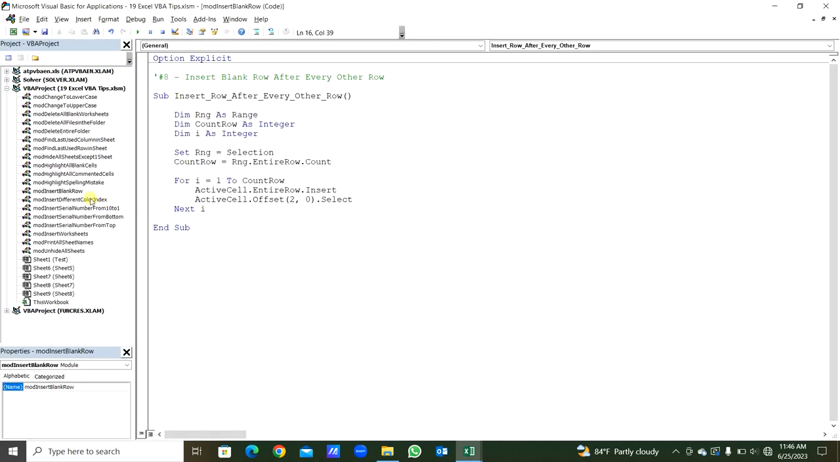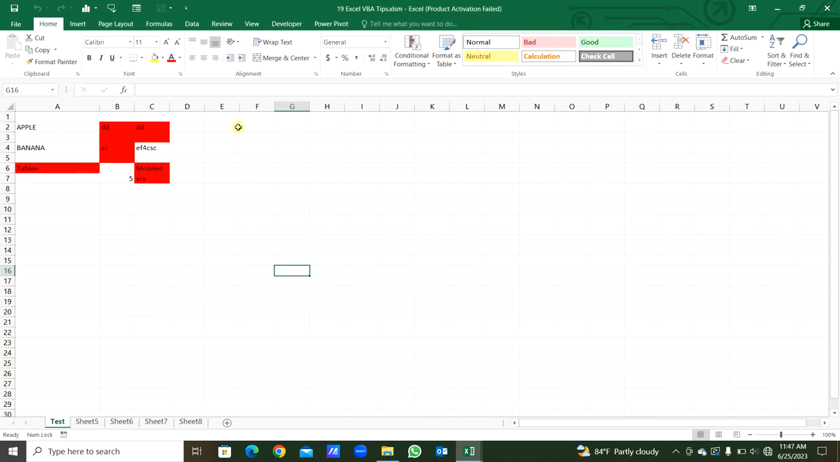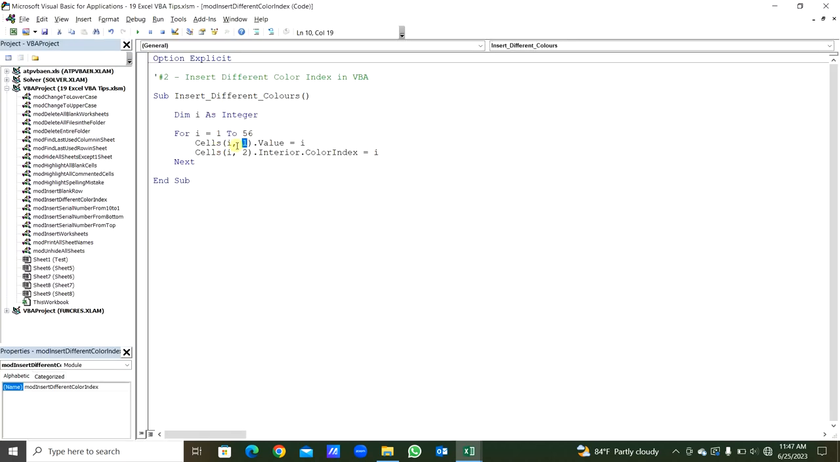The next one, we can check this, insert different color index. So different color index we are going to create, 1 to 56. So 56 different color indexes we are going to create. The integer i we declared here. So cells i comma 1. i is the row number, 1 is the column number. We'll change this here: 1, 2, 3, 4, 5. E is the fifth column. So we'll get that here, 5 and 6. Fifth column and sixth column.